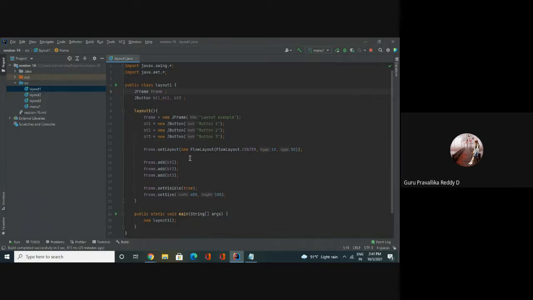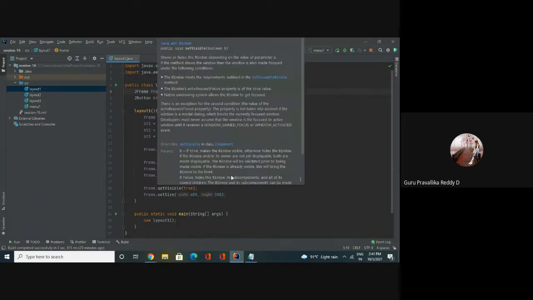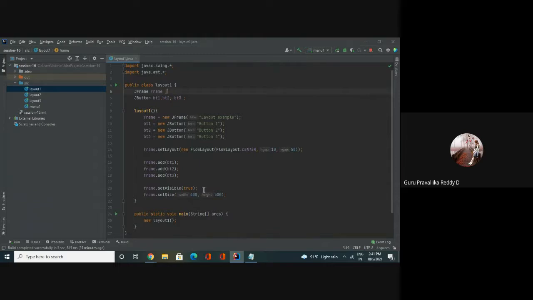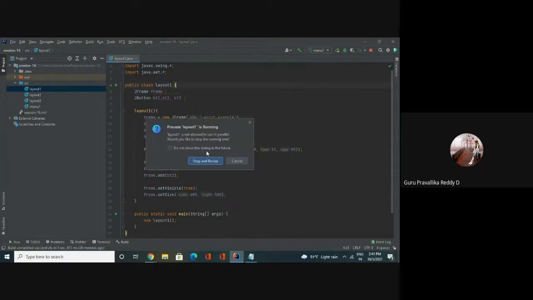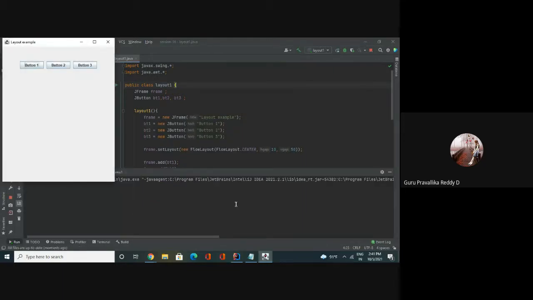frame.setLayout, new FlowLayout.CENTER. Next, we add to the frame button1, button2, button3. frame.setVisible true. frame.setSize, and public static void main String args, new Layout1. Let's see. Yeah, this is the flow layout. Here you can see button 1, 2, 3.